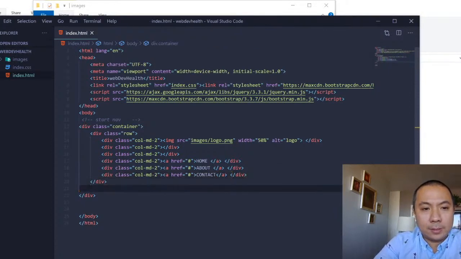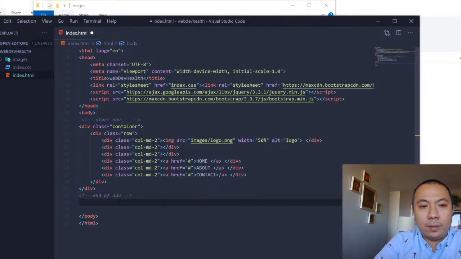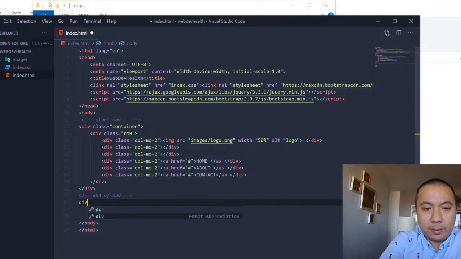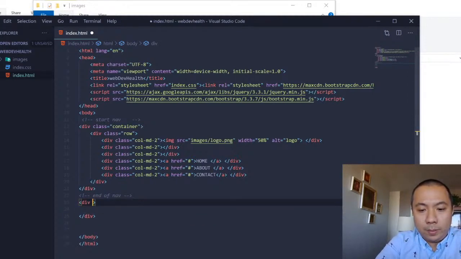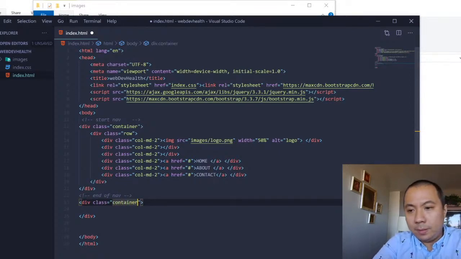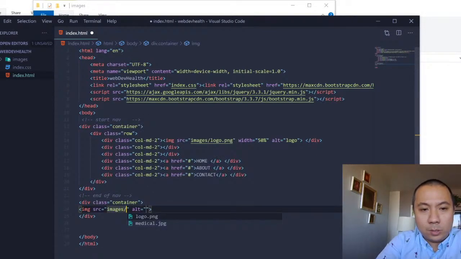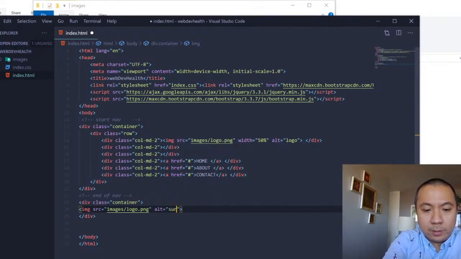So okay, I think that's the end of the nav bar, so we are going to write a comment, end of nav. The next part is creating another div with the class container, and in this we're going to put another image, but this time the image will be the medical image, and the alt is just medical surgical, an explanation of the image, surgical image.